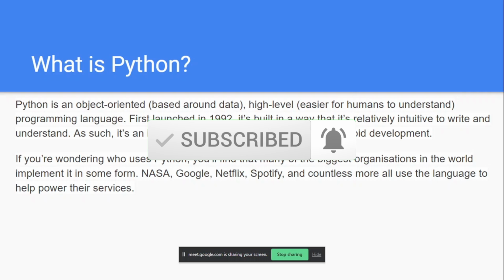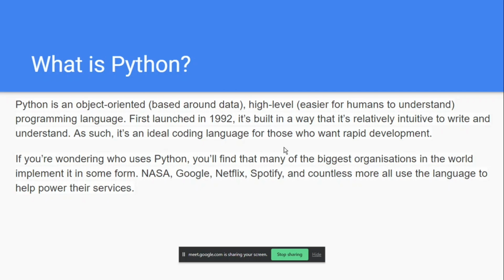So, let us start off with what is Python. Python is an object-oriented and high-level programming language. Object-oriented in the sense that it's based around data, and high-level meaning it's easier for humans to understand. The language was first launched in 1992 by Guido van Rossum, and by the way, it's built in a relatively intuitive manner so that it's easier to write and understand.